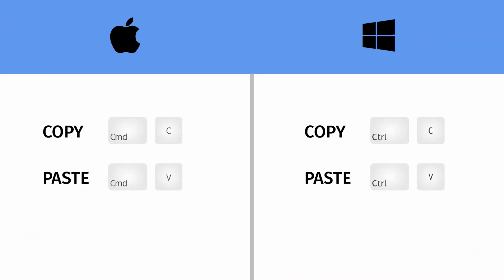It's Command C to copy on the Mac and Command V to paste, Control C and Control V on Windows. It's the same in every application, so I will not be showing you where they are. They're in the edit menu, or you can right click. But from now on, I'll just call it copy and paste.